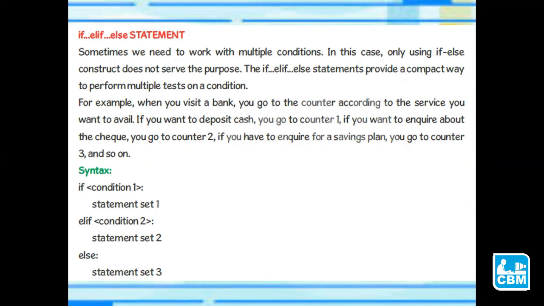For example, when you visit a bank, you go to a specific counter depending on the service that you need to avail. If condition 1 is satisfied, then statement 1 is executed. If condition 2 is satisfied, statement 2 is executed. Otherwise, statement 3 is executed. So your multiple conditions get checked, and whichever condition is satisfied, the statement under that condition gets executed.